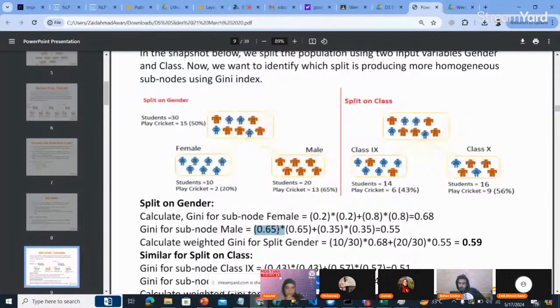So I can subtract the success rate from 1 and then I'll get the failure rate. So I can take the square of the failure rate as well. So this is the Gini score of the male node. So then I have to calculate the weighted Gini. So what is the formula of the weighted Gini?